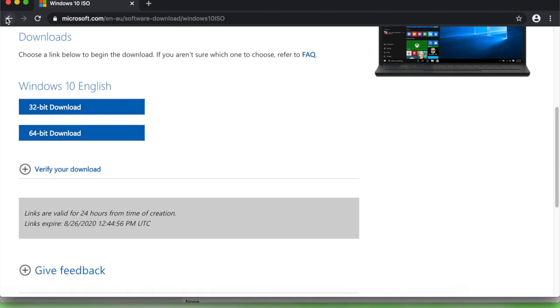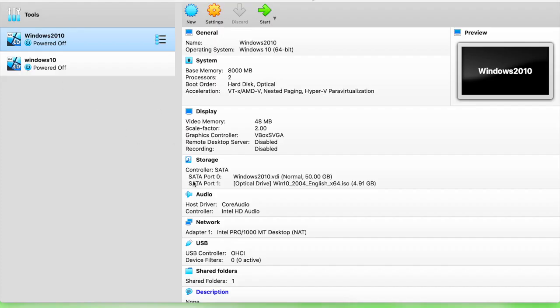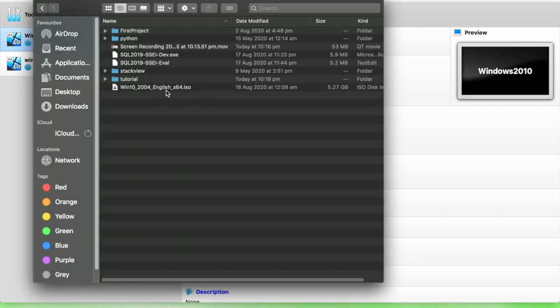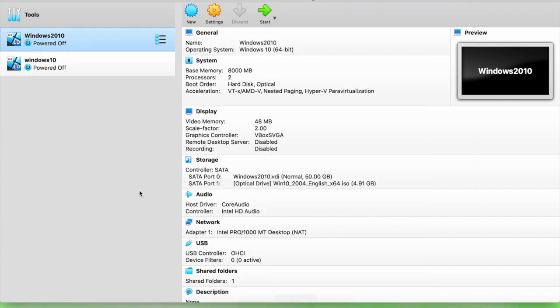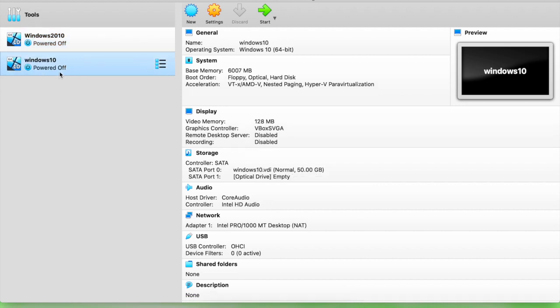I have already downloaded it, and that is an ISO file. This is what we want. I'll show you how it will look. Once you download, this is the file you will get. Now we'll go to the VirtualBox, and since this is off, we have to start it now.